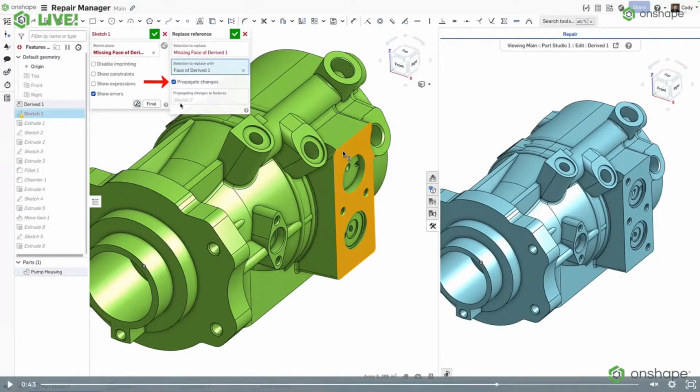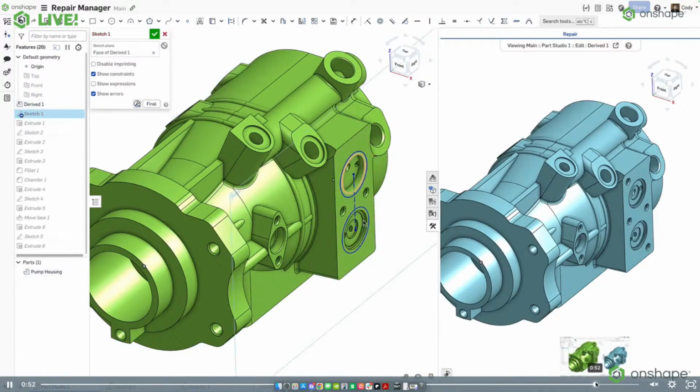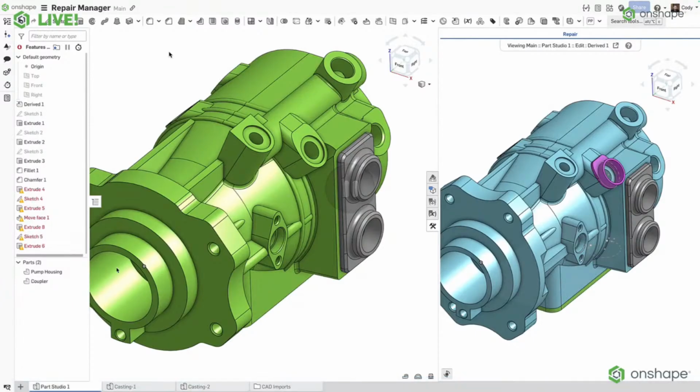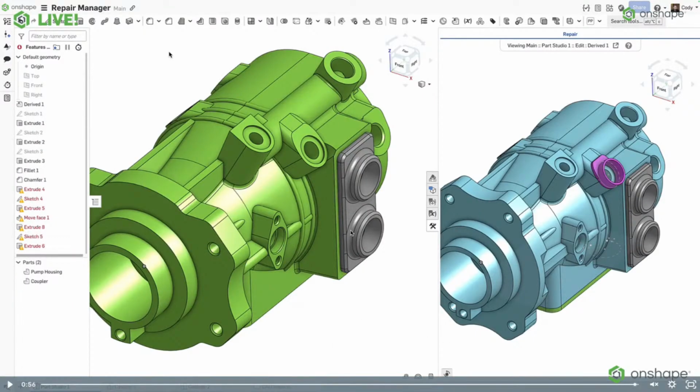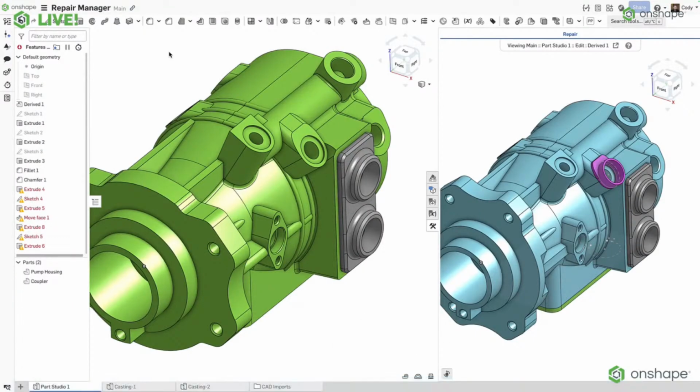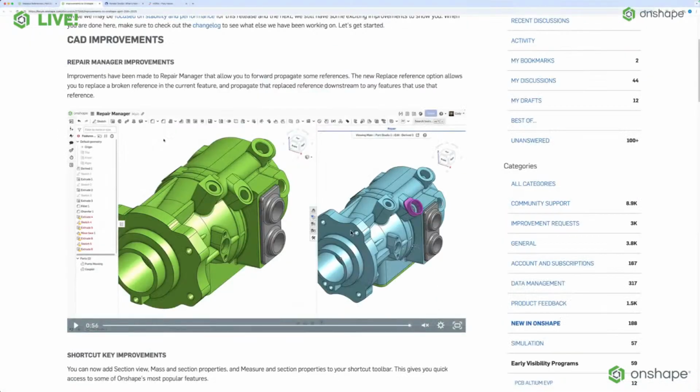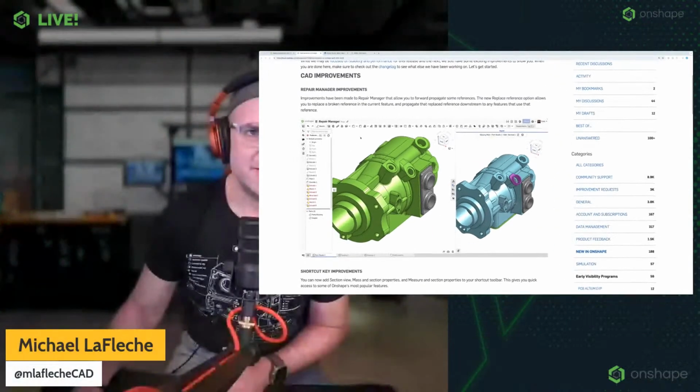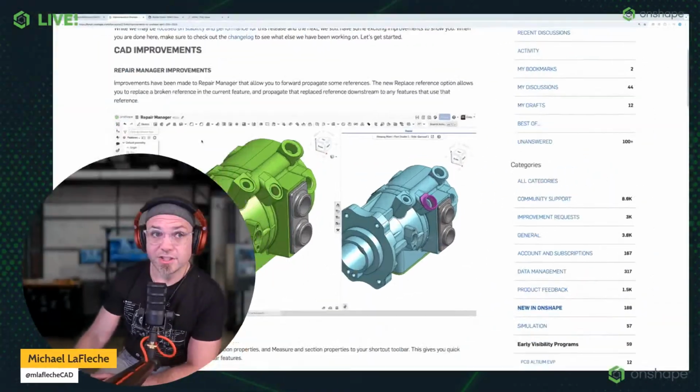Okay, so that's sketch 2, which was the extrusion for that side piece here labeled. We'll see what it's called as soon as we hit green. Yeah, the coupler. So that caused that to go awry. But very easy to fix these things now with the repair manager inside of Onshape.